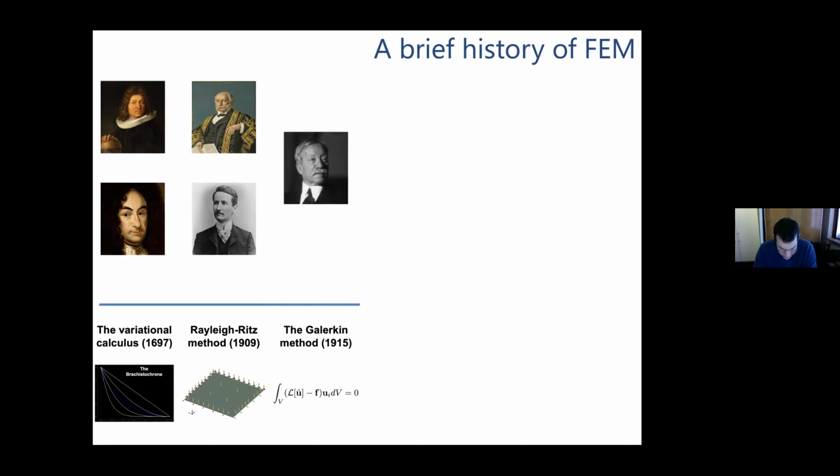Then in 1915 appeared this guy, Boris Galerkin, a Russian engineer, and he introduced the Galerkin method. The Galerkin method has key importance in the development of finite elements because it's the method that allows us to find the integral formulation, or the weak formulation, as we call it in finite elements, of a boundary value problem.